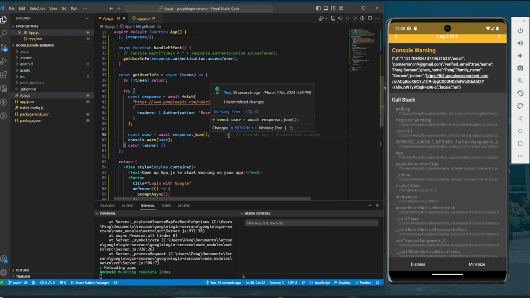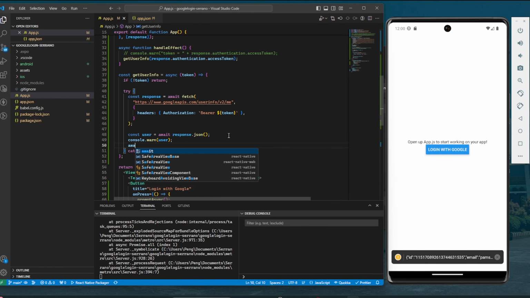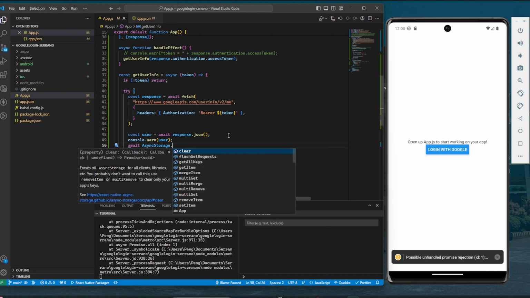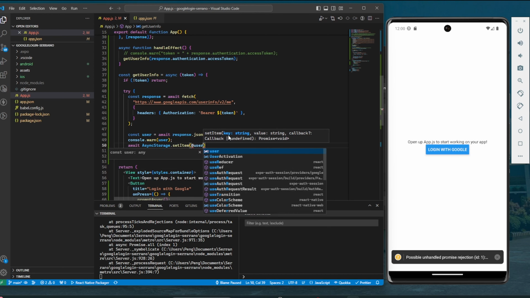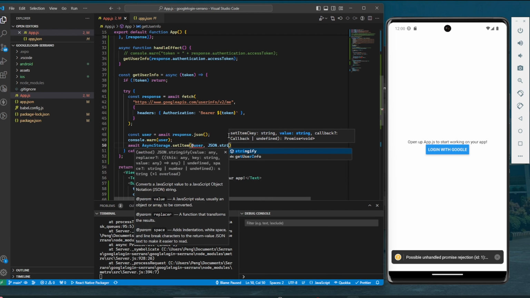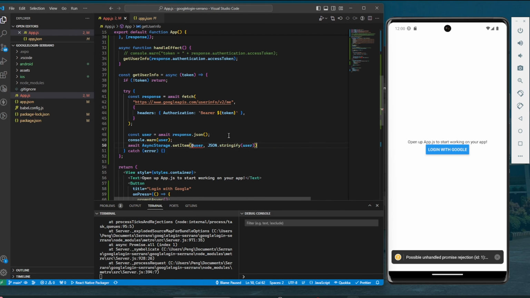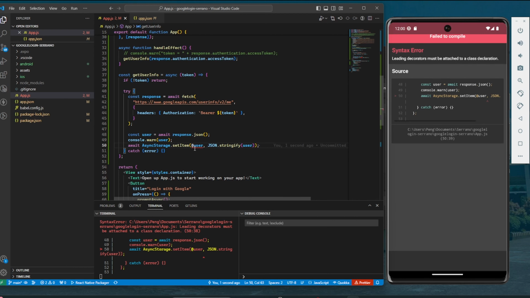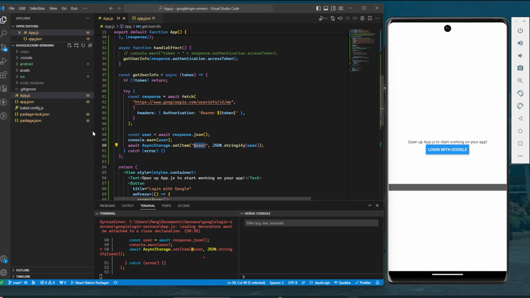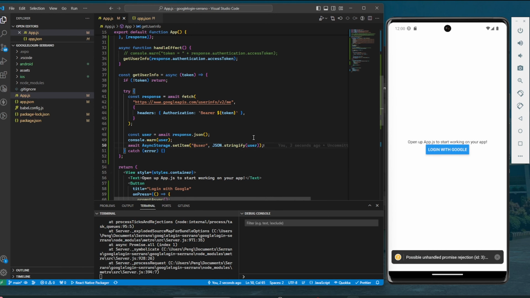So to do so, let's store it. Await AsyncStorage.setItem. We are going to name it user. Then stringify the result. This one should be enclosed in double quotes. What else? Okay, so the user information is now stored in the asynchronous storage with the item name user.